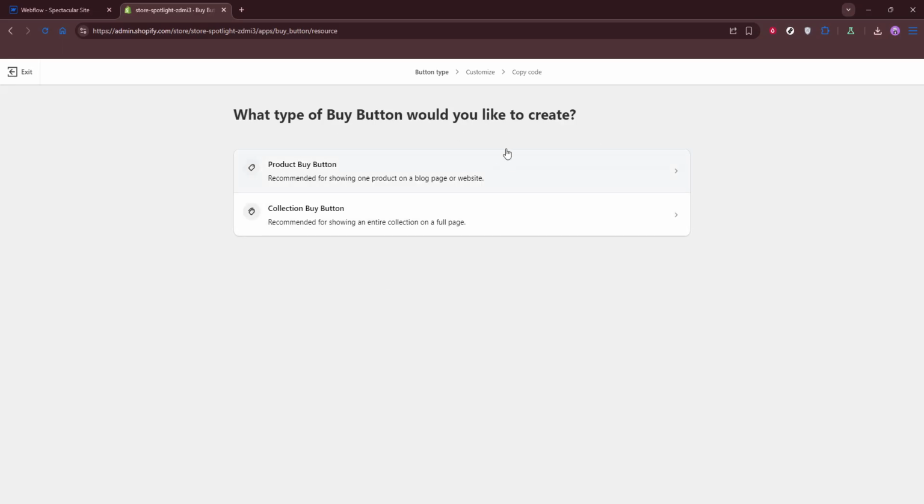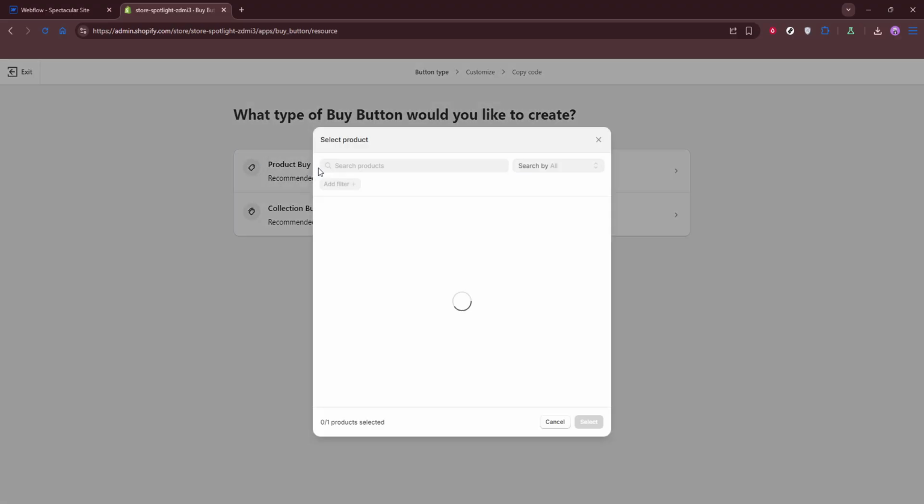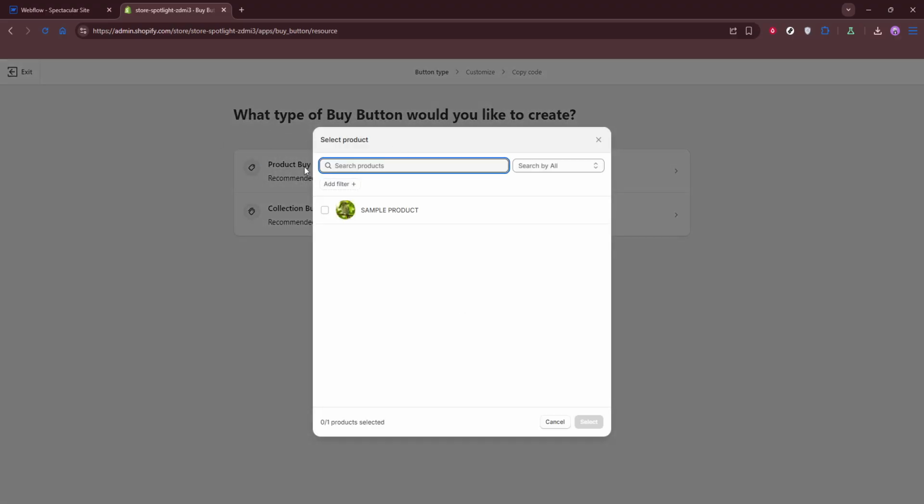Next, decide whether you want a button for a single product or for a collection. A product button is perfect for a specific item detail page or a featured product section. A collection button automatically displays all items from a collection, great for a compact storefront on one Webflow page. Pick the option that fits your use case. Select the product you want to feature from your catalog and confirm by clicking Select.